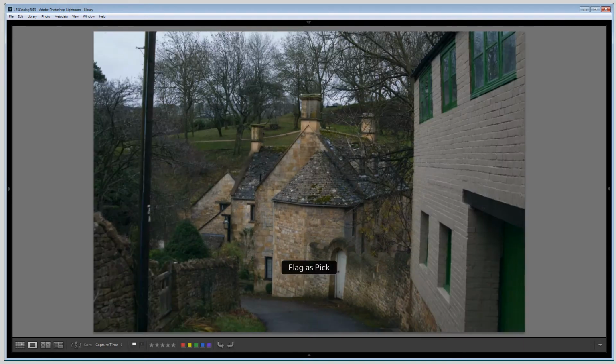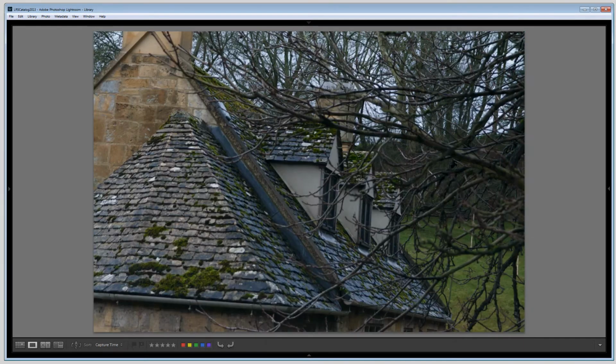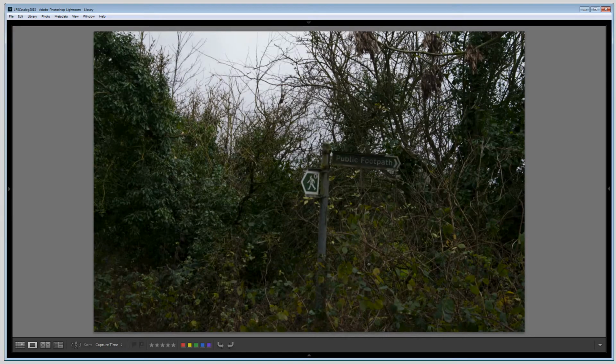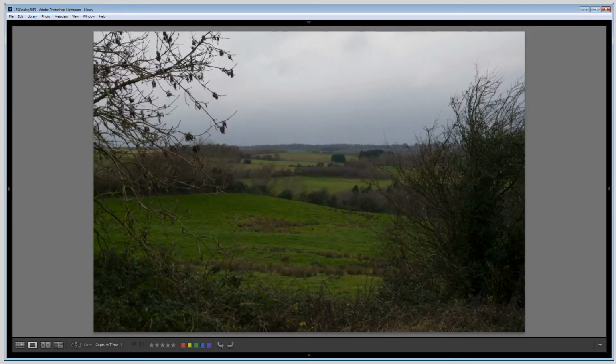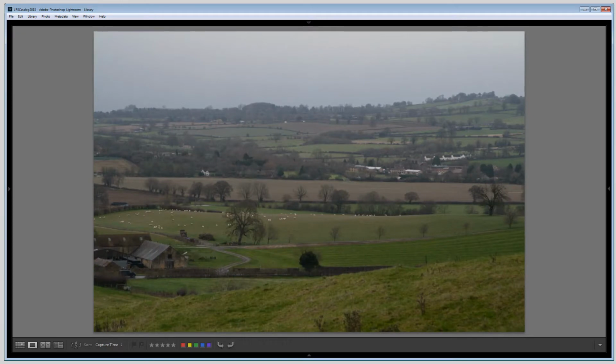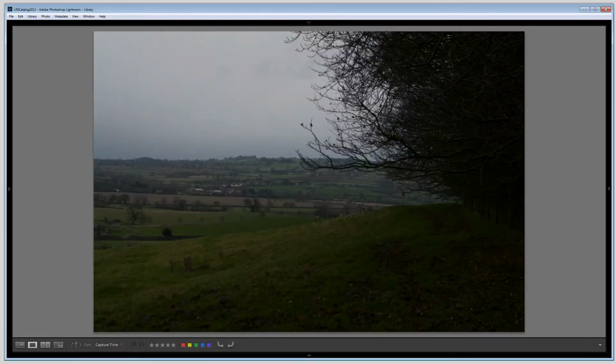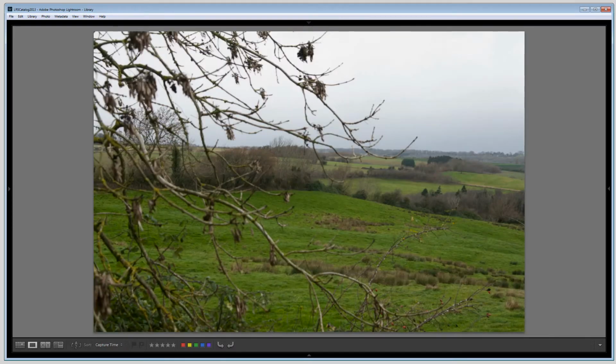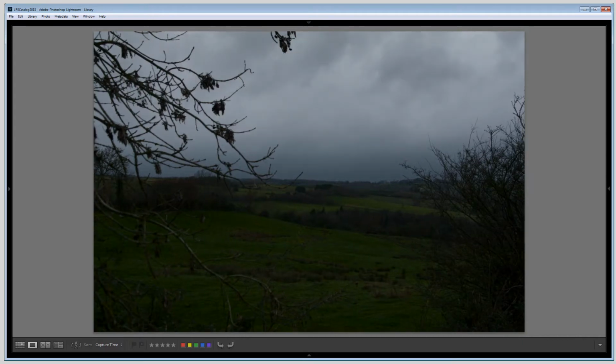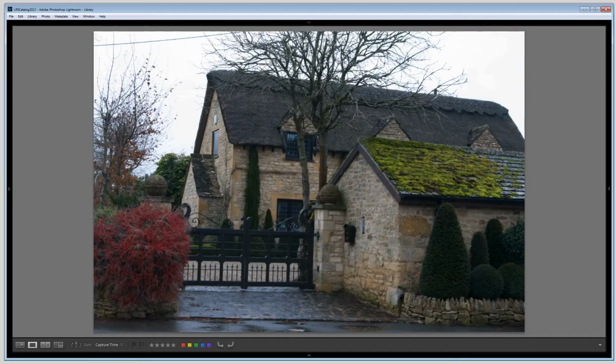Now occasionally I will go backwards, but I'm not going to spend a lot of time at this point. So I'm going to move pretty fast through these images. If I see an image that is out of focus, dark, if I shot my foot, whatever, then I will reject that, and I can go down here and click the reject flag, or I can press the letter X.